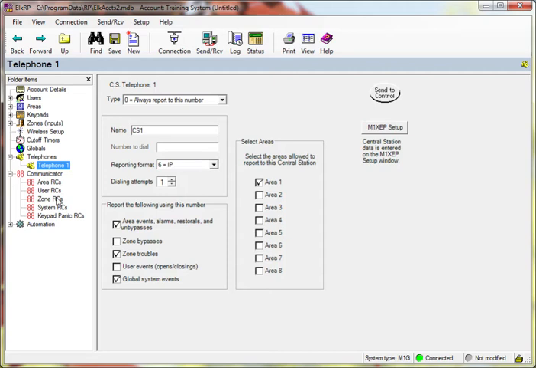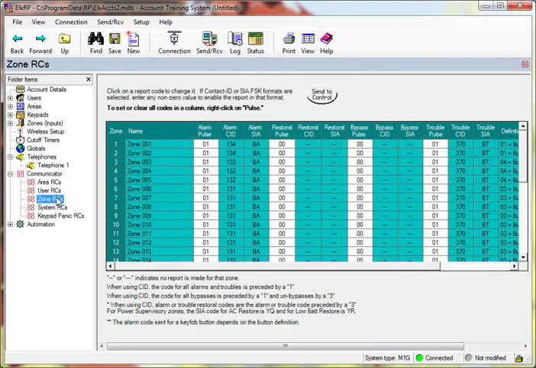Next, we want to go into the communicator section and ensure that the reporting codes for the things that we want to report are enabled. Let's look at the Zone RCs page. We want to report alarms and troubles, so we can see that 01 has been entered into the pulse column for both of those categories for all of the zones.